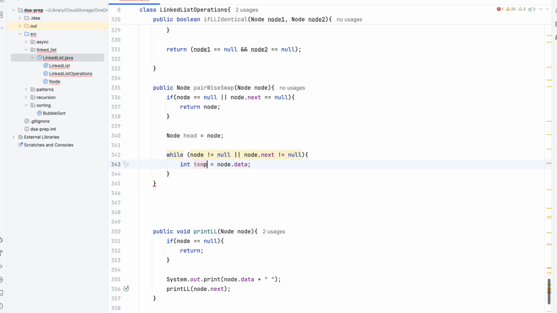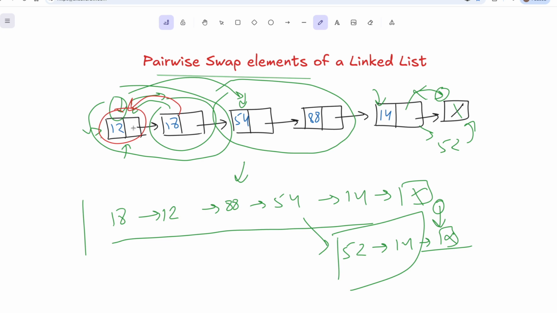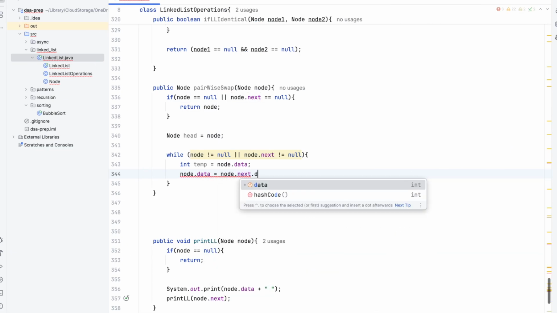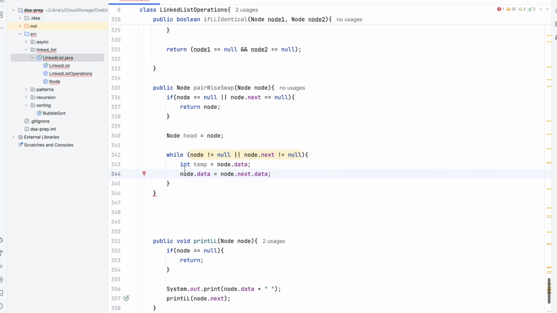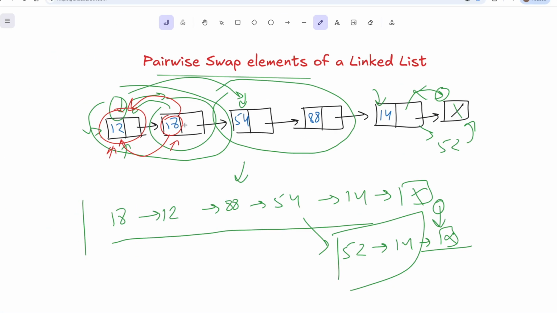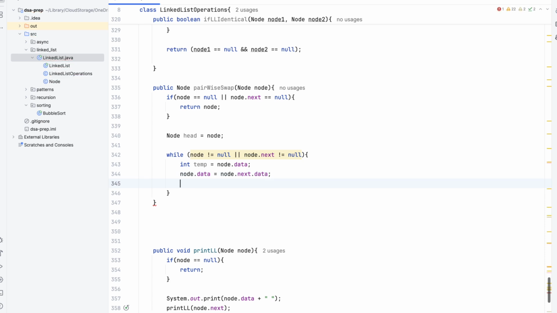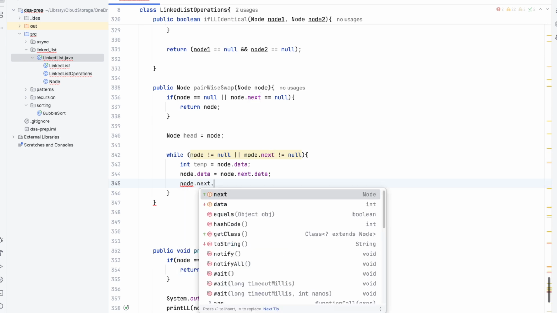Okay, and this temp variable is holding the node.data, and then what we can do is set this node.data to node.next.data. Because if in the beginning this is your node, then node.next will be this one, and its data we need to put here, right? So what we have done is node.data equals node.next.data. Okay, simply.